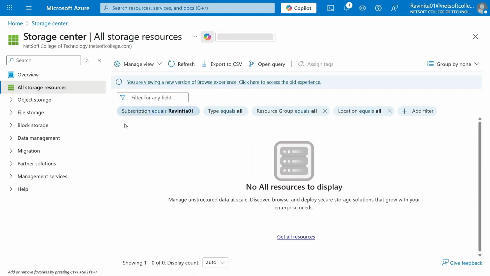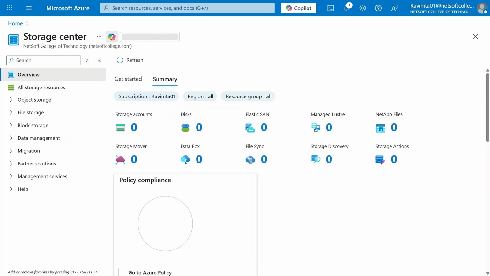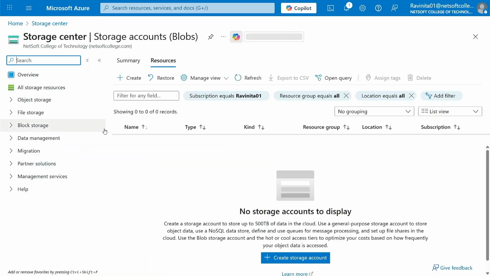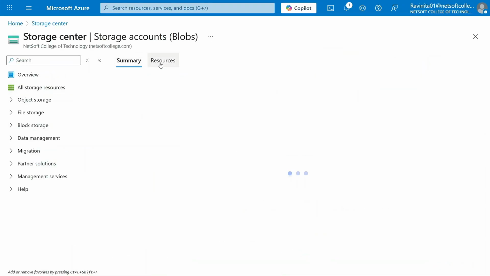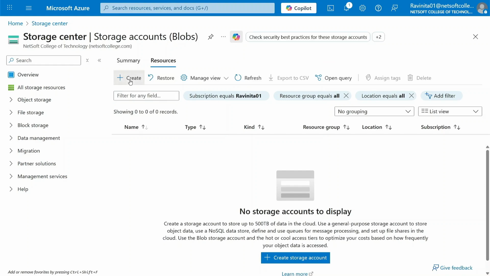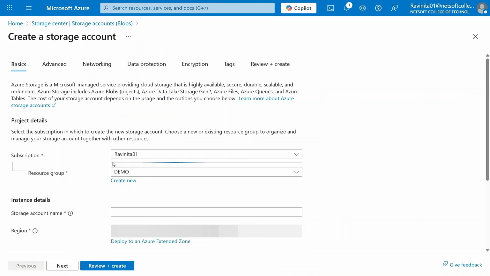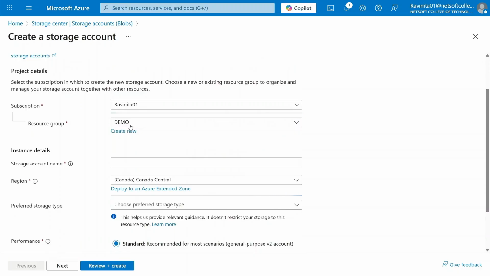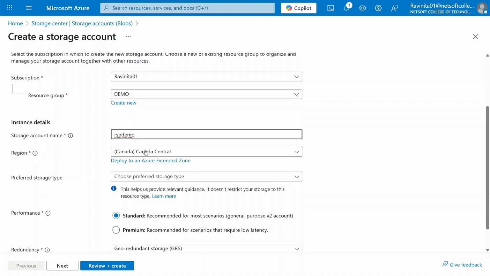Go to all storage resources, overview, then resources, and then you click on create. You select your subscription, you select your resource group, and you give your storage account a unique name. Now, this name should be lowercase, and it should be globally unique. So I will call it RSB demo. Yeah, no one is using that. Region, I will install it in Canada Central.